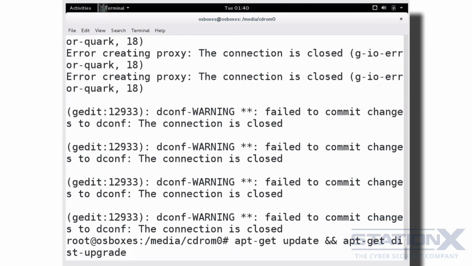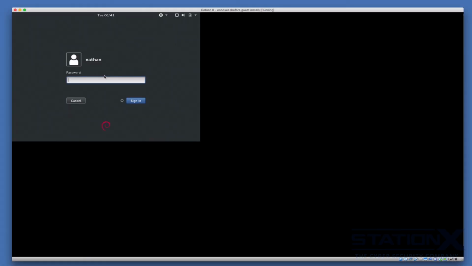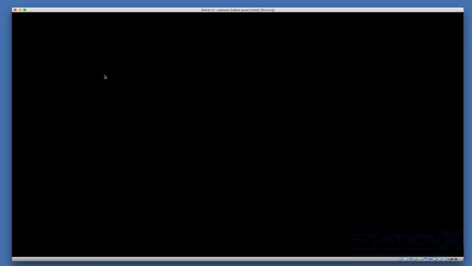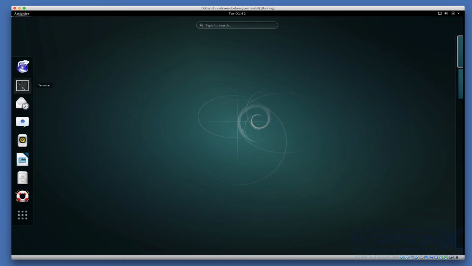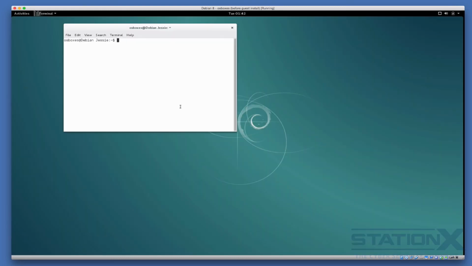And finish by running apt-get update and apt-get dist-upgrade in order to update the system, and you should be good to go. And here we are, full screen with guest editions working just fine.